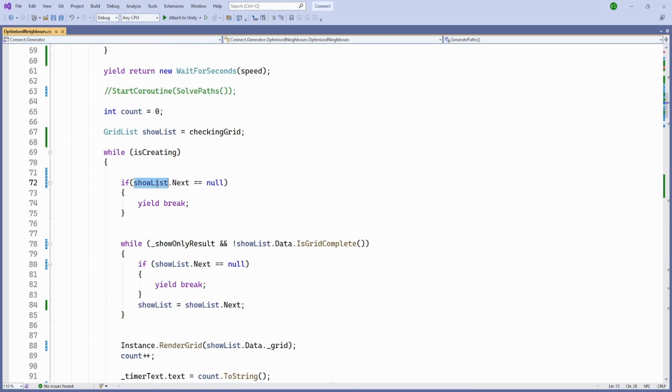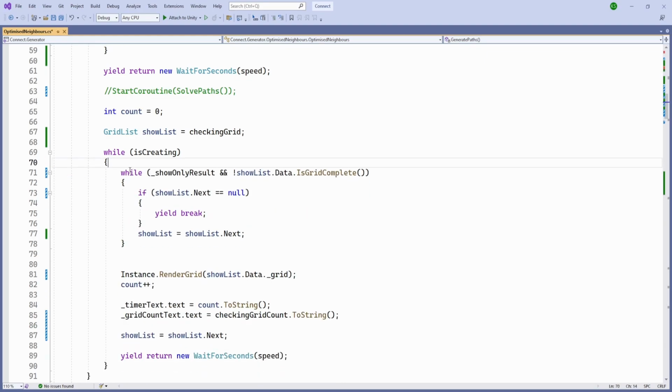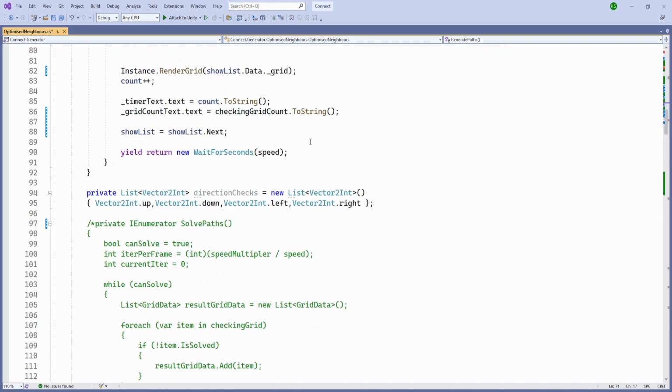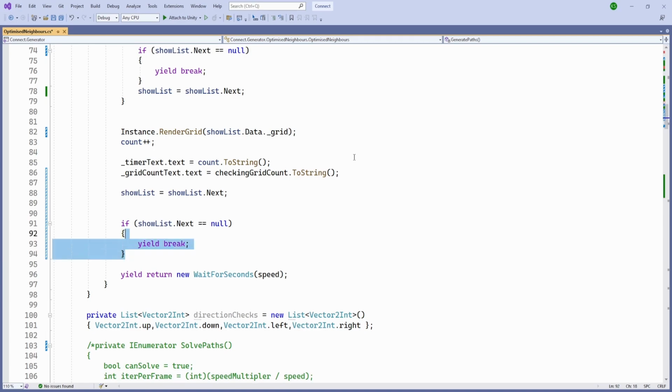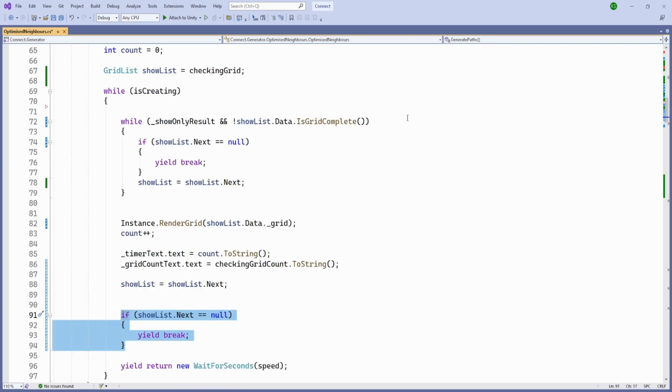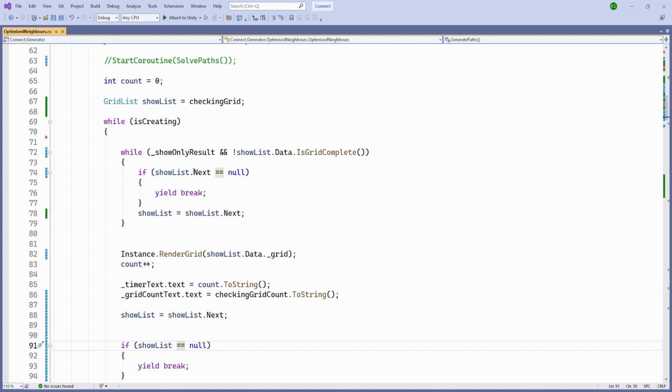So if our show list next is equals to null, then we'll break. We don't need to do that at the start. We are going to do it at the end, not next. Let's use show list is equals to null, then it should break. And if show list is equals to null, here we need to check if next is null.